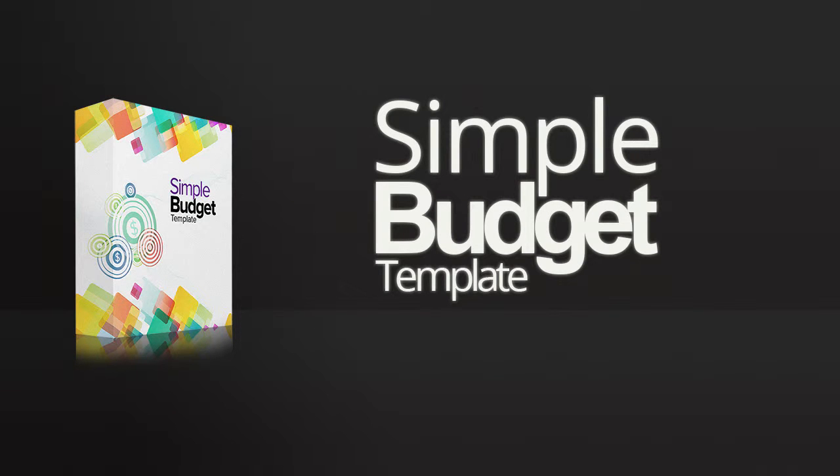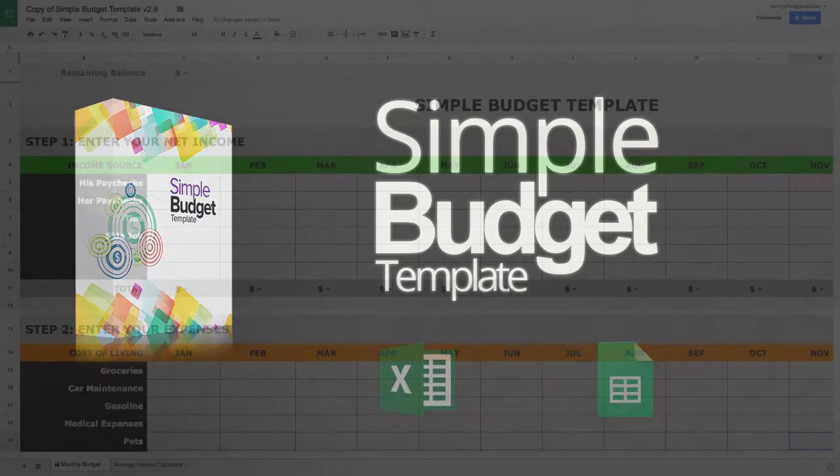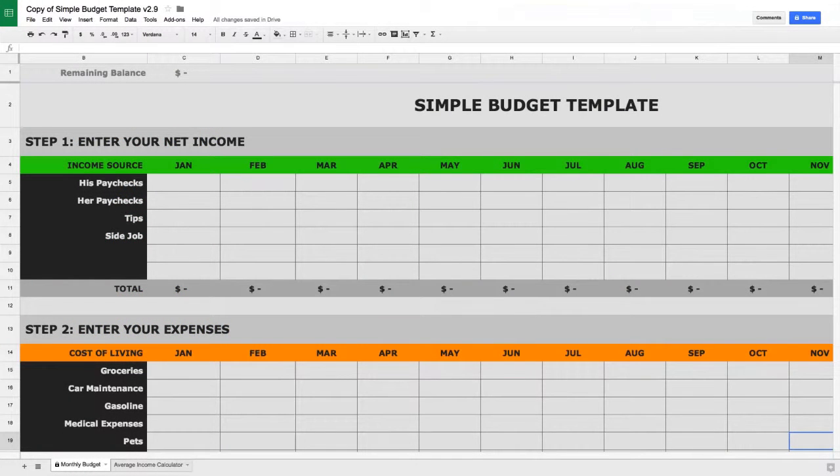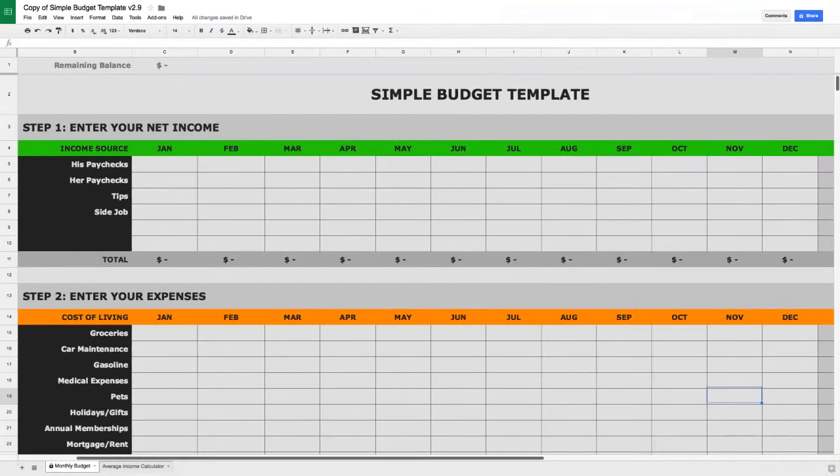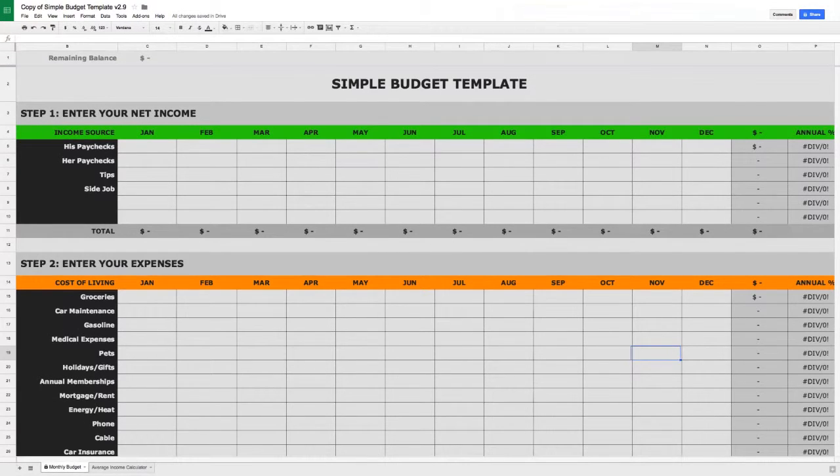To make this easy for everyone to access, I made a version for Microsoft Excel and a version for Google Docs. You can use whichever one works best for you. As a side note, when using Google Docs, the template might appear too big to fit on your screen. To see the whole template, hold Control on a PC or Command on a Mac and tap the minus key to zoom your browser window out.